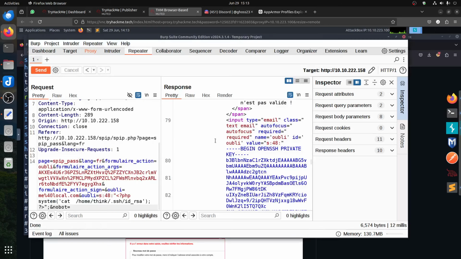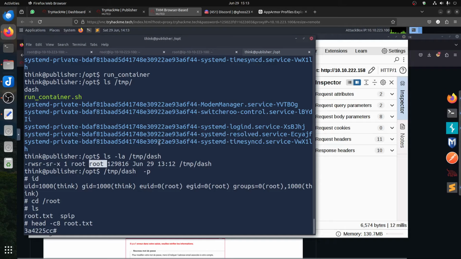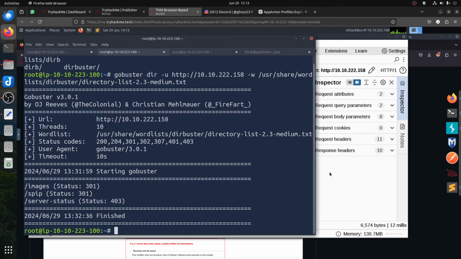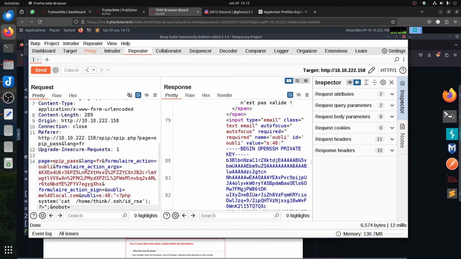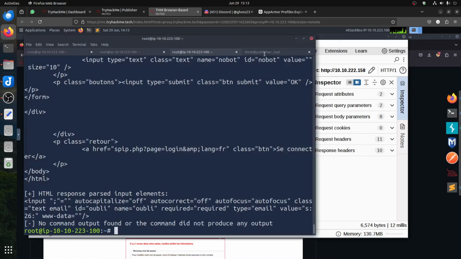This part, I'm not sure if we can get the reverse shell directly, guys. I tried, but I don't know. So we have that and that. The user part is easy. You can just steal the key, and then you have that. I think we're done, so we are root.